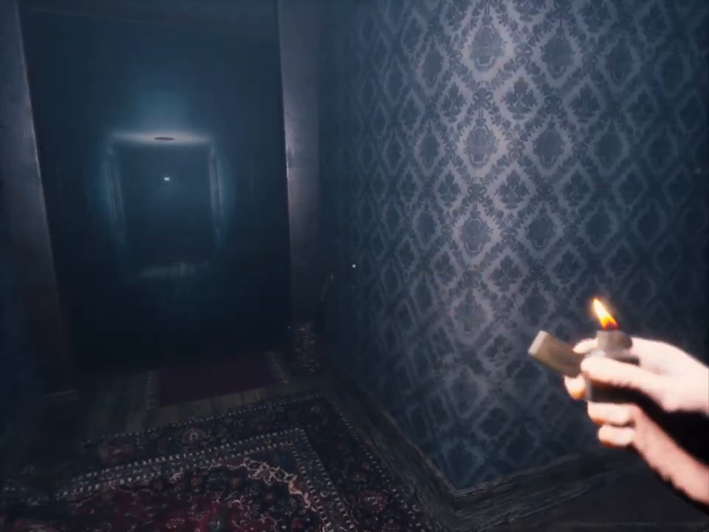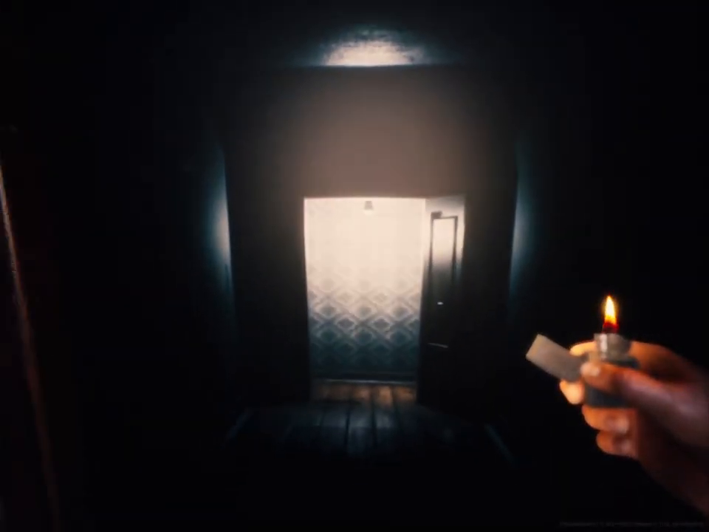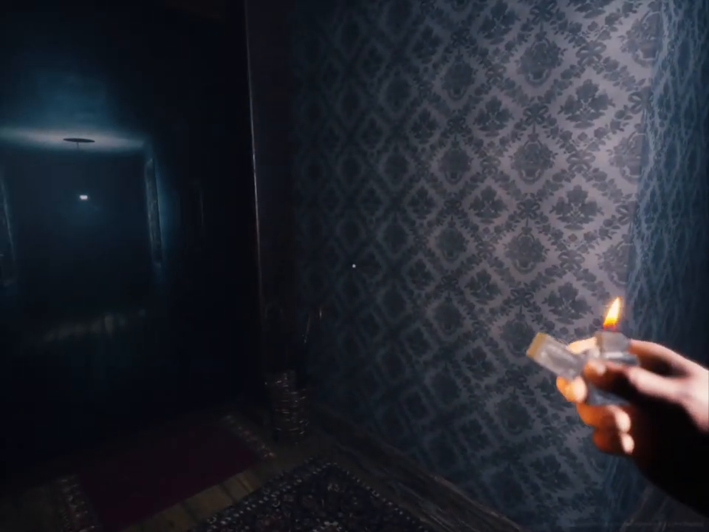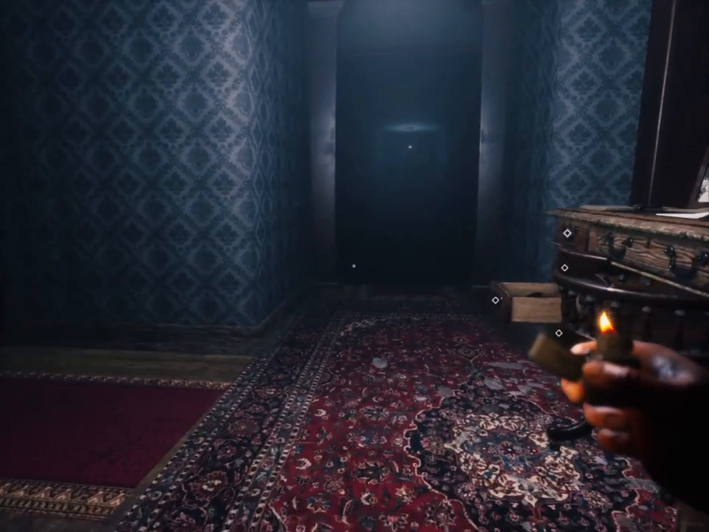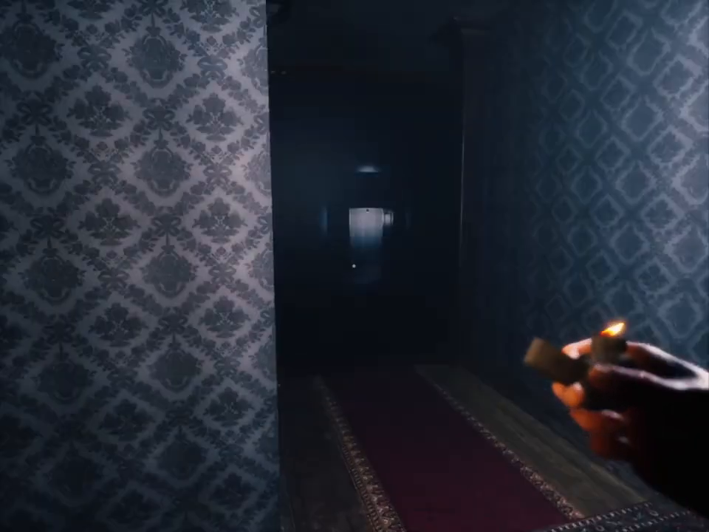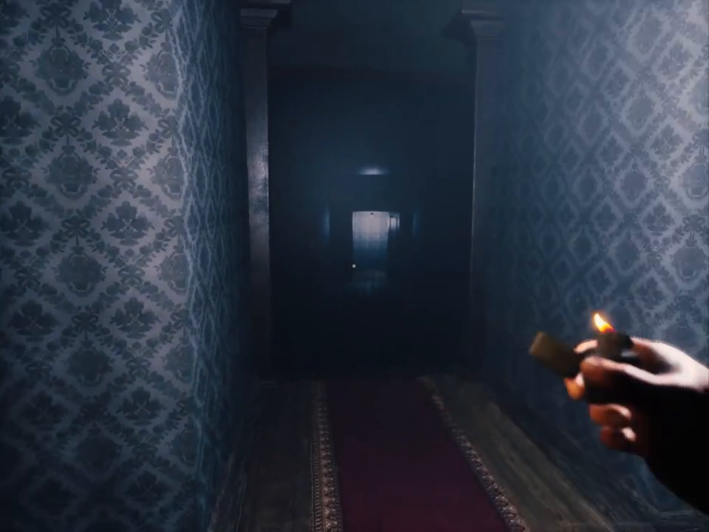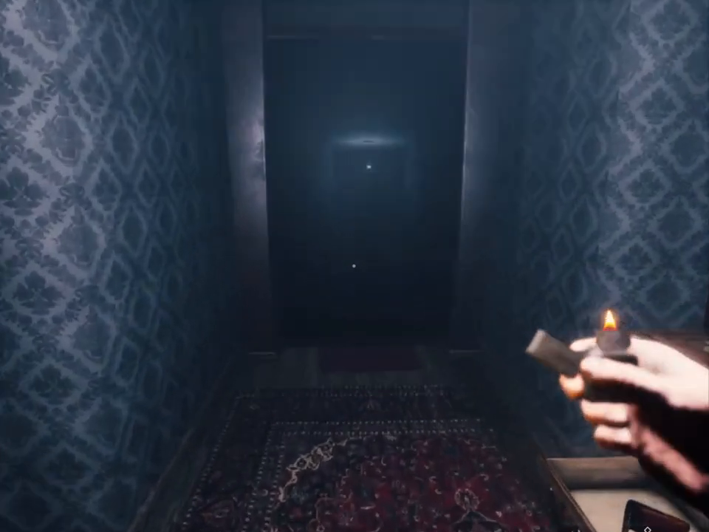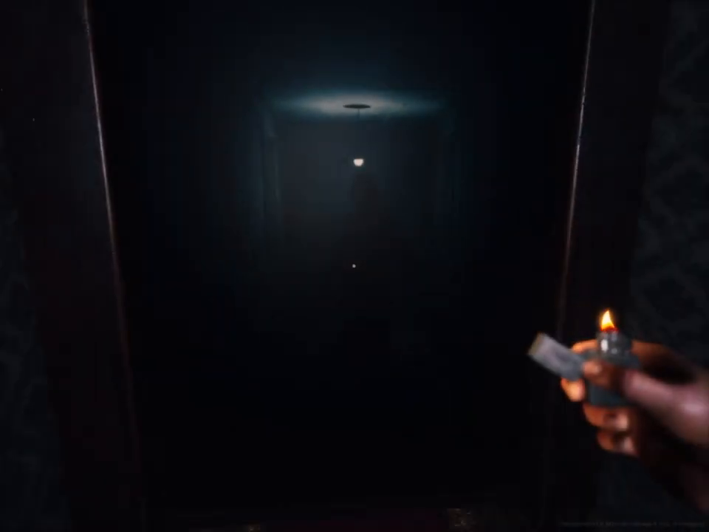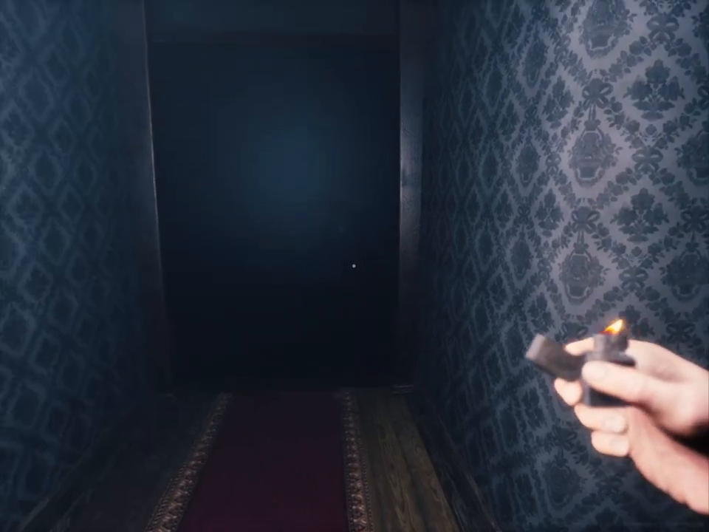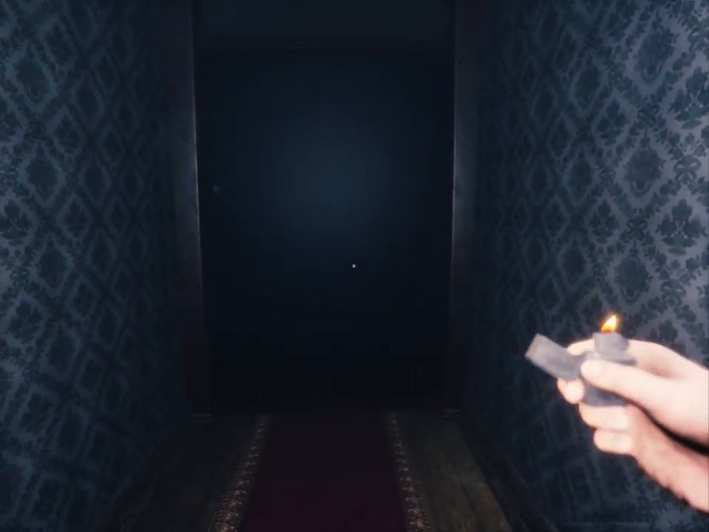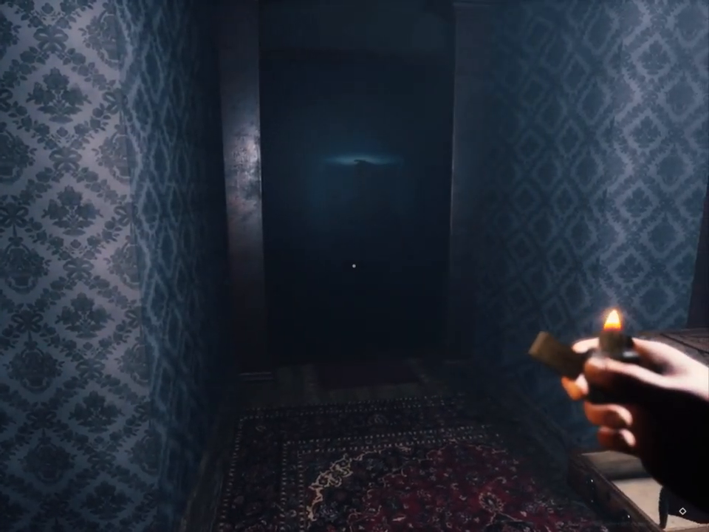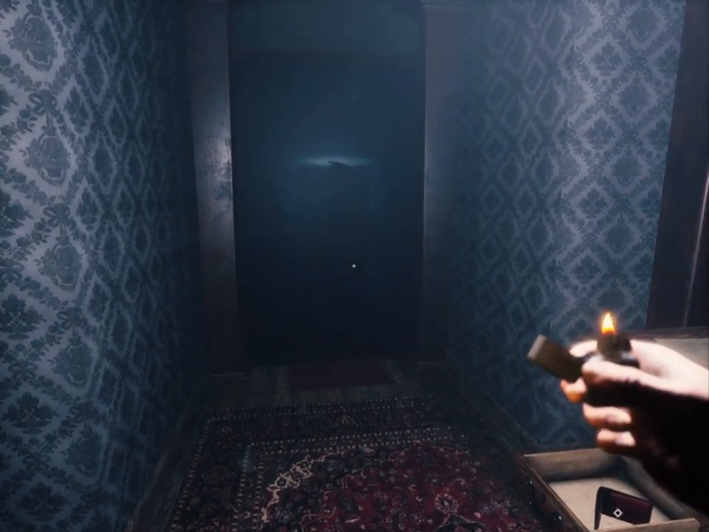Oh my goodness, it's just a painting. Oh shit, painting too. Seriously. Oh no. Never. Never ever, bro. Oh shit. Oh my goodness. Oh no, no, no, don't come, don't come. Oh no. She is near to me. Oh no, bro.